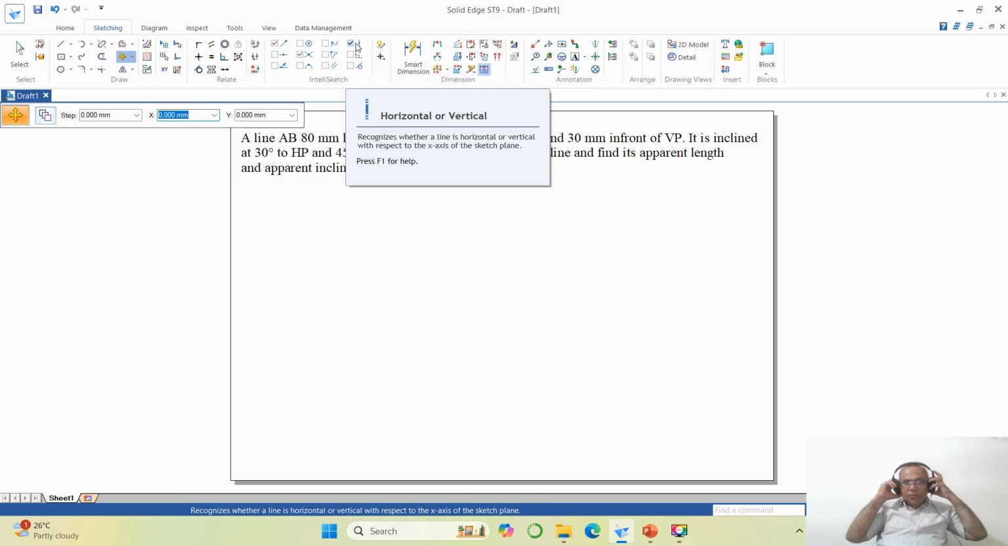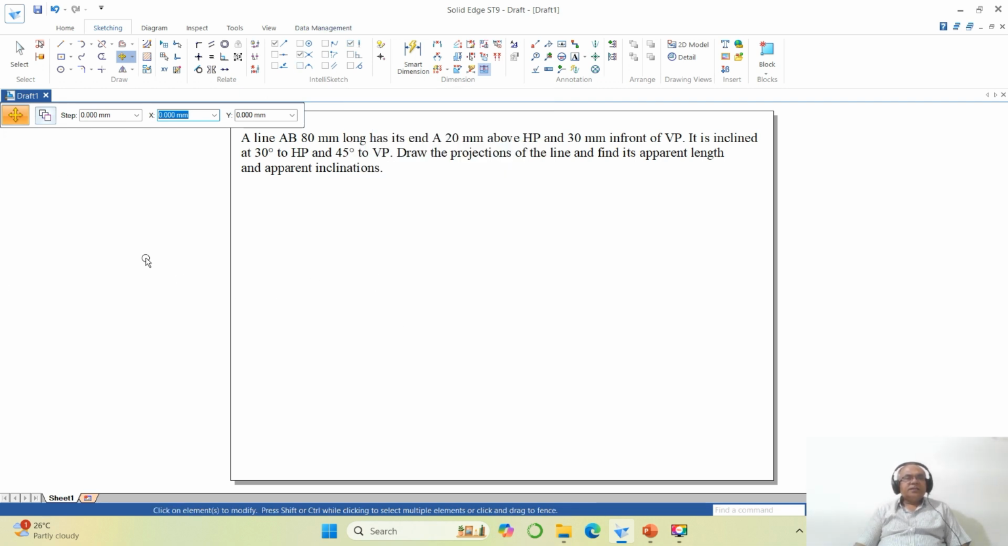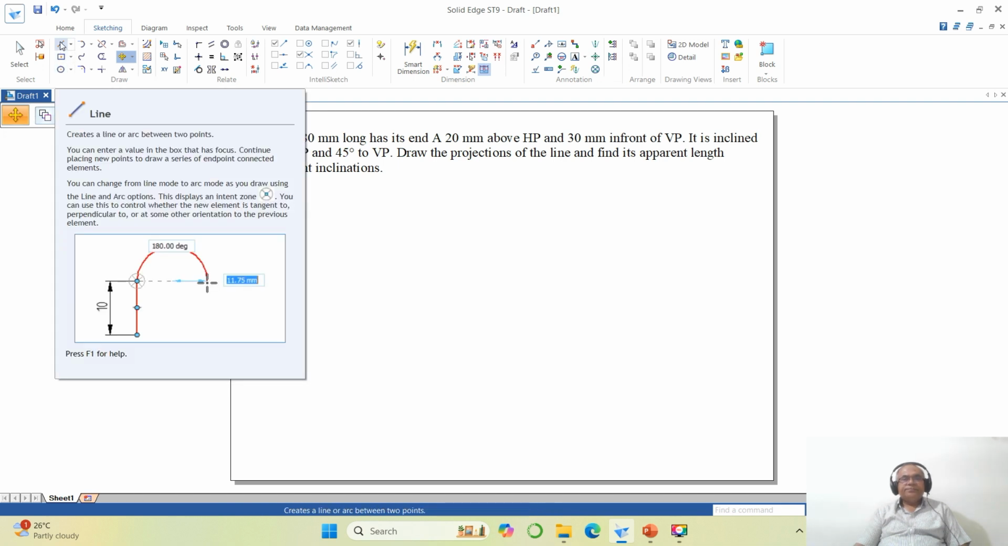Now here, the concept of dark lines and thin lines will play a major role. To do that, first I will go for the line command.